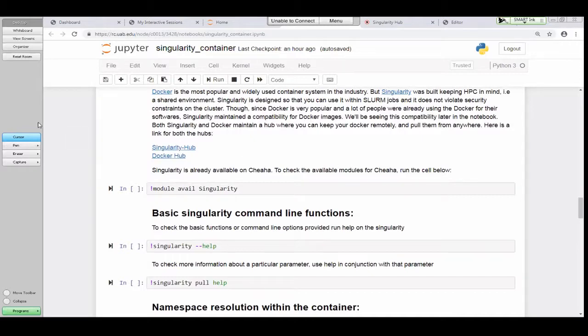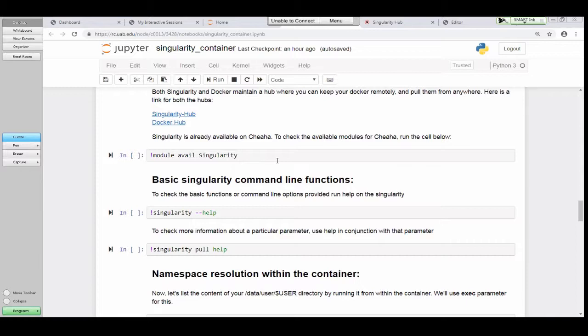And just like Singularity, Docker also maintains its hub. That's again a public repository for container images. And Singularity is already available on Cheaha. We already have loaded one version of Singularity. To see what other versions of Singularity are available, you can just run module avail Singularity.